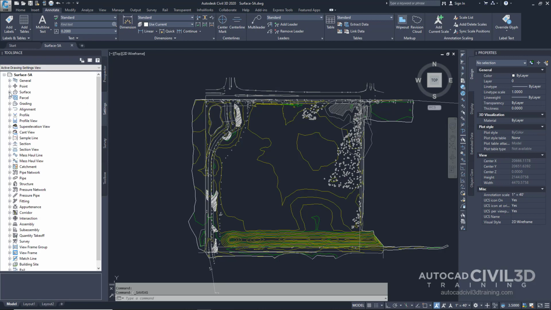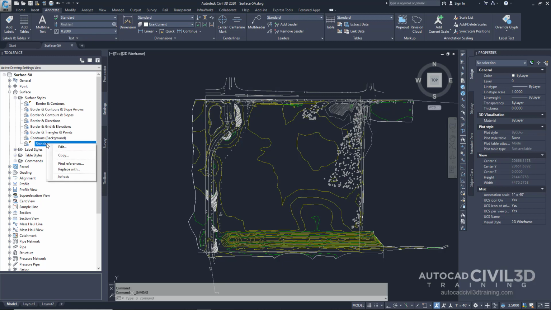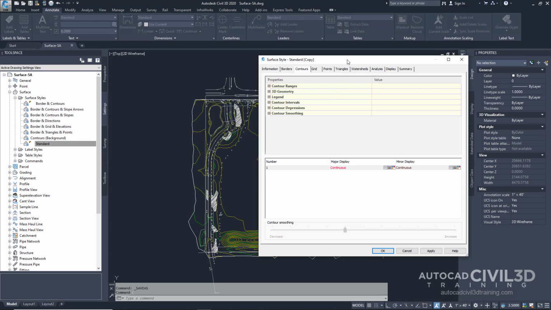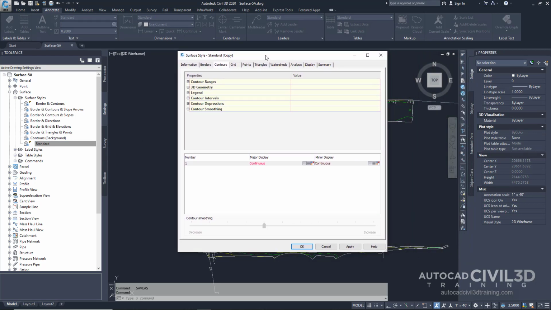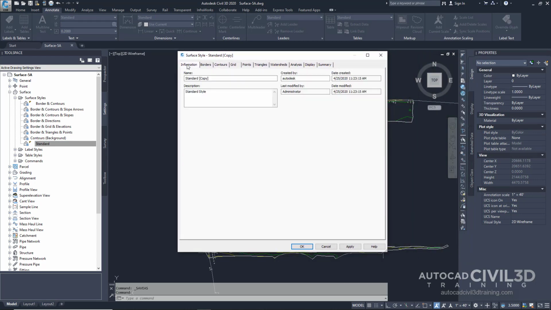Look over to your surface and expand that. Expand the surface styles. Right click on standard and click copy. So we get our surface style dialog box here. Go to your information tab and enter watersheds.